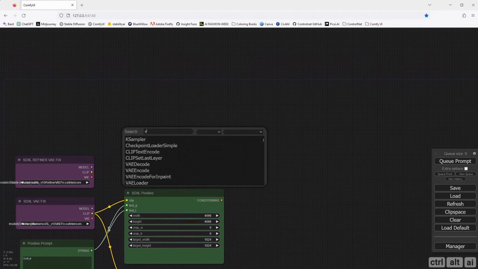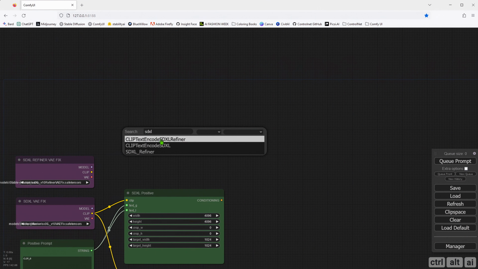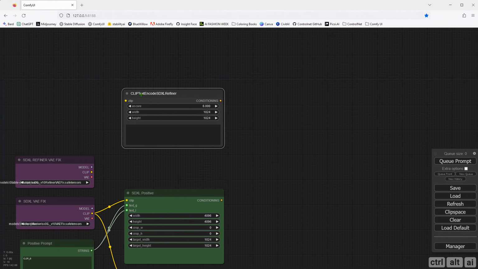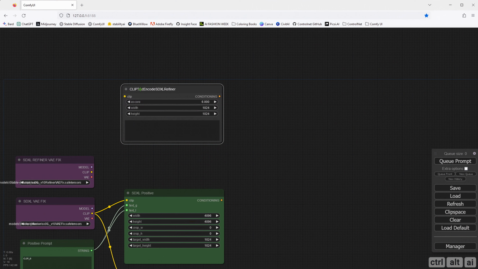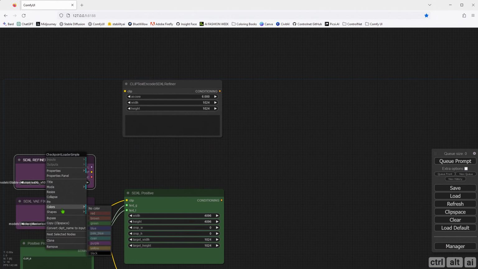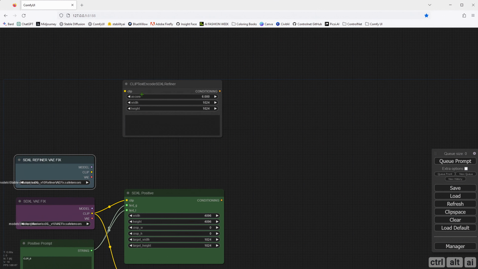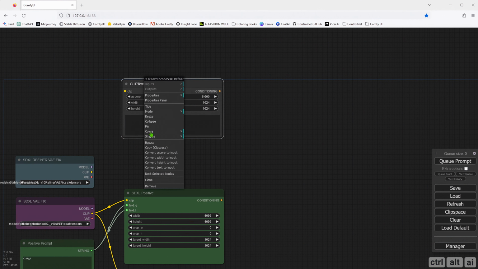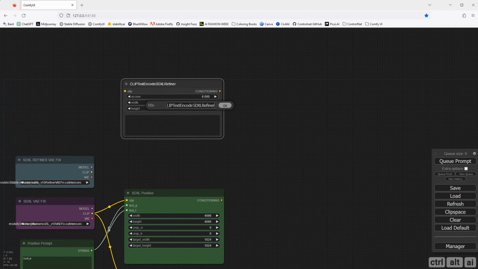In the same way, add the SDXL Refiner clip text encode. You will notice here that it's a bit different. The AS score here is the aesthetics weight for the Refiner prompt. For the positive prompt, I am leaving it at 6 and the negative prompt at 4. Just play around with these, as it will give different results.